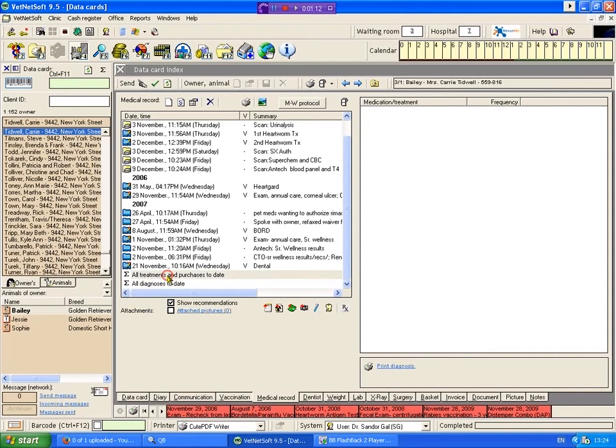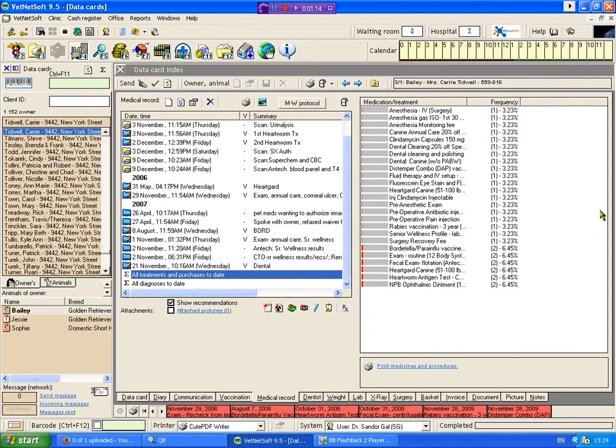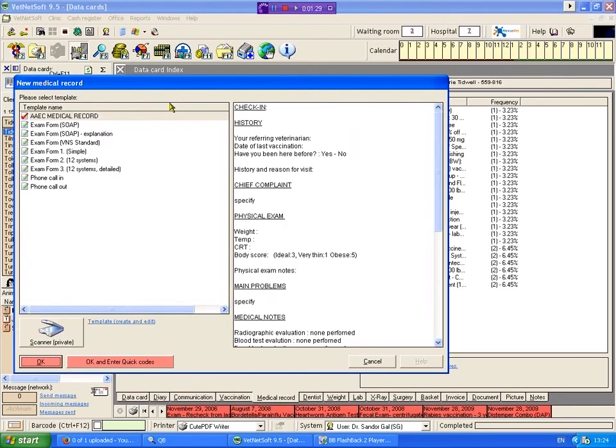You can see also all treatments and purchases by this client for Bailey. But here we are, we want to make a new medical record here. Click on creating new medical record. This is set for default. That's the default template for the Airport Animal Emergency Center. You can see it here with this red check.